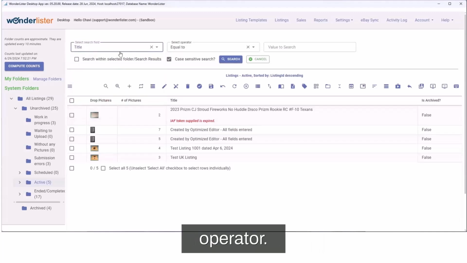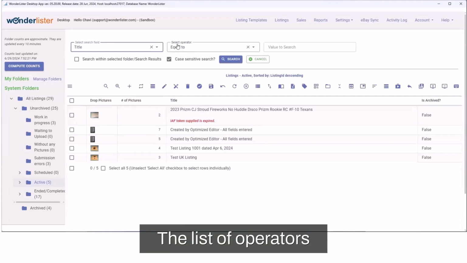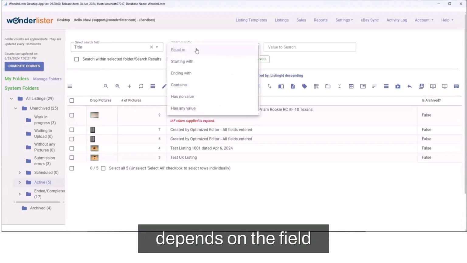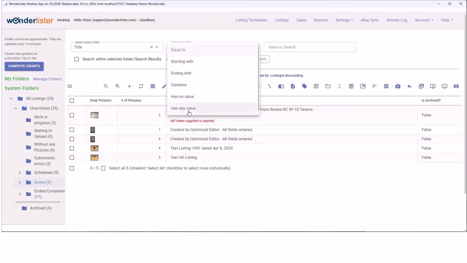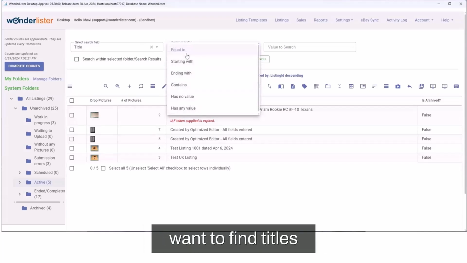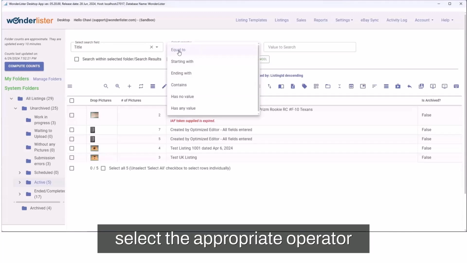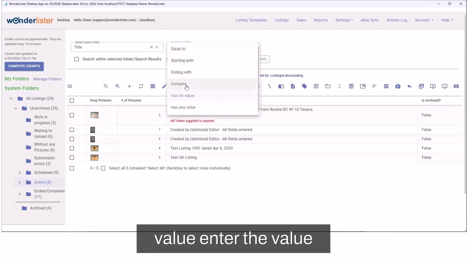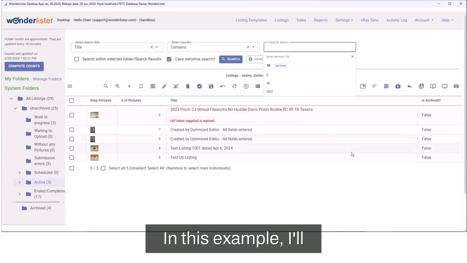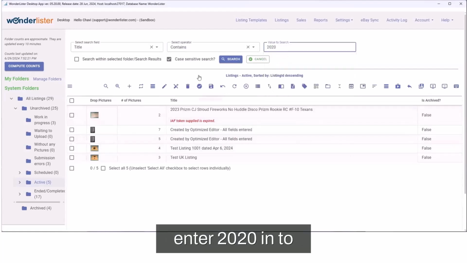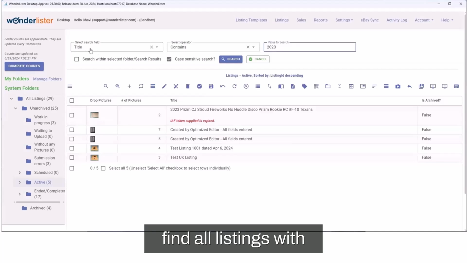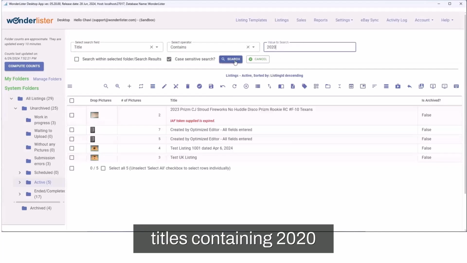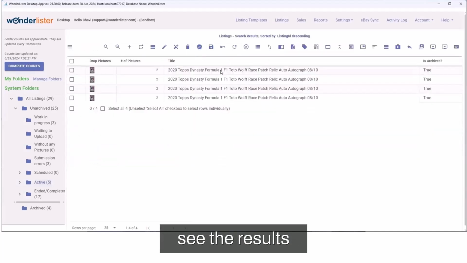Next, select the operator. The list of operators is also pre-populated and depends on the field you selected. For example, if you want to find titles containing a specific value, select the appropriate operator. If the operator indicates that the field has no value, you don't need to specify a value. Enter the value to search for. In this example, I'll enter 2020 inches to find all listings with titles containing 2020. Click on Search to see the results.